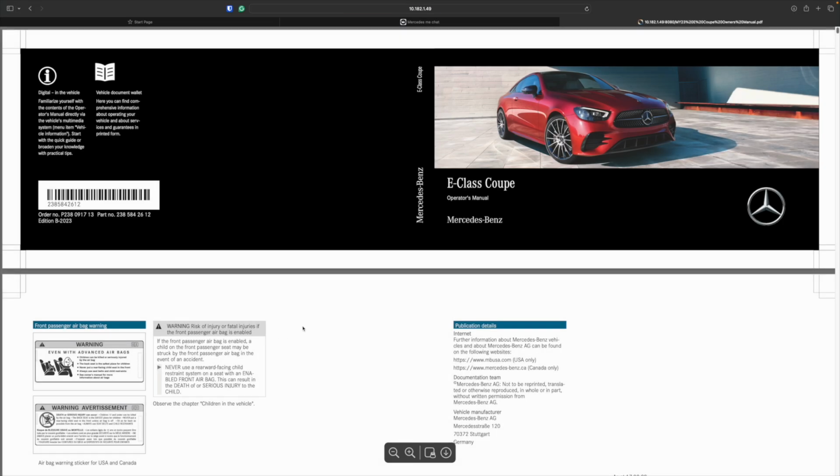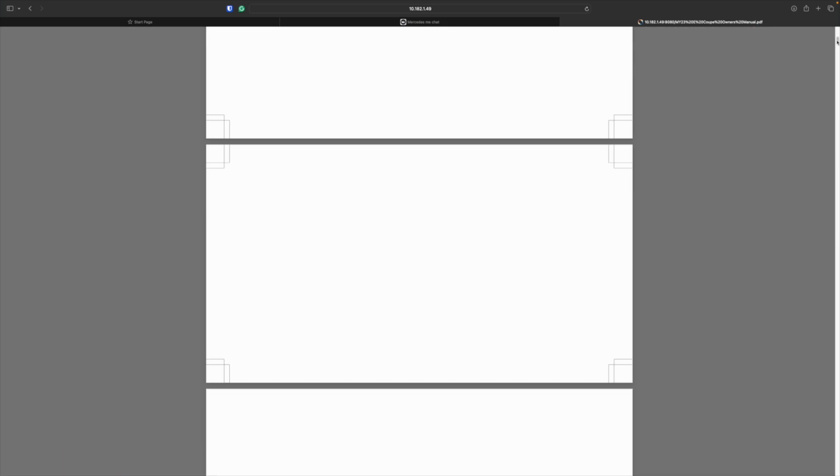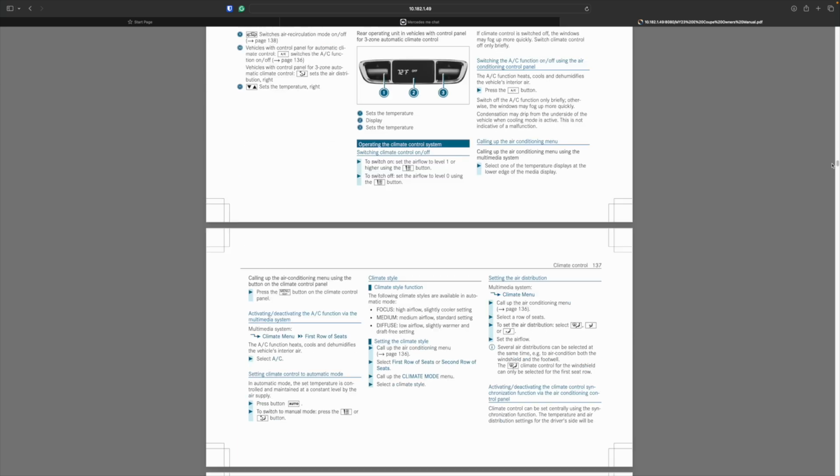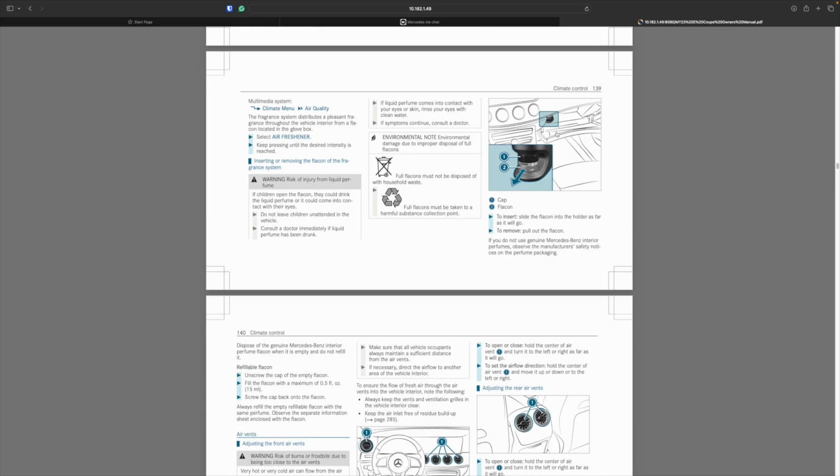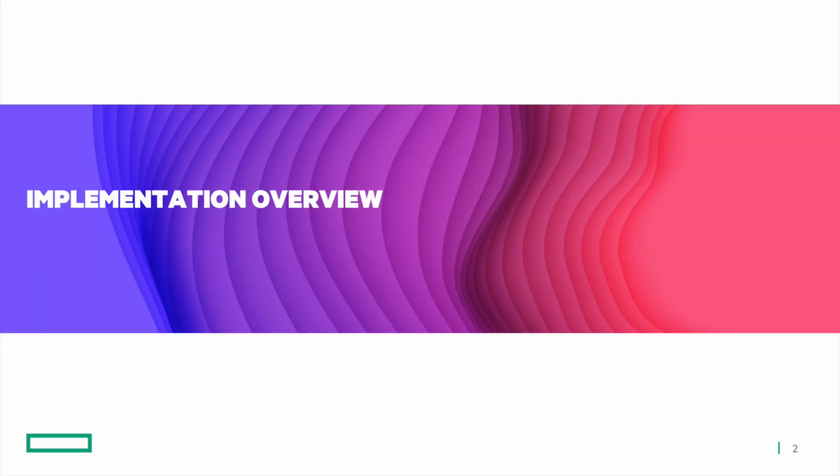The owner's manual will open up in a separate tab for this specific vehicle, and I can then scroll down. Let's go to page 140, and here indeed I see an illustration as well as instructions on how to change or access the fragrance flacon in the E-Class coupe. Now that we have seen the user experience and how useful this application can be to assisting customers and users with questions about their vehicles, let's talk about how I built this.